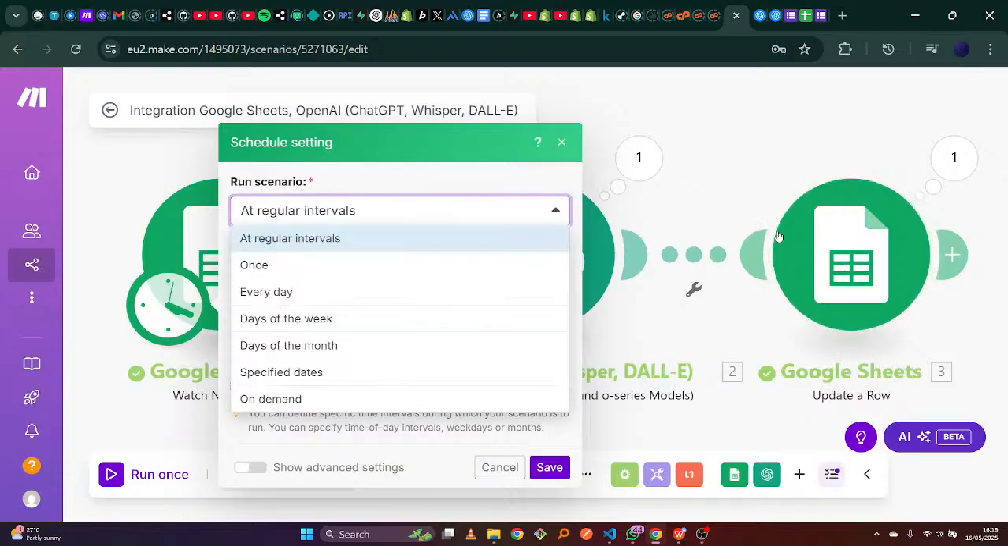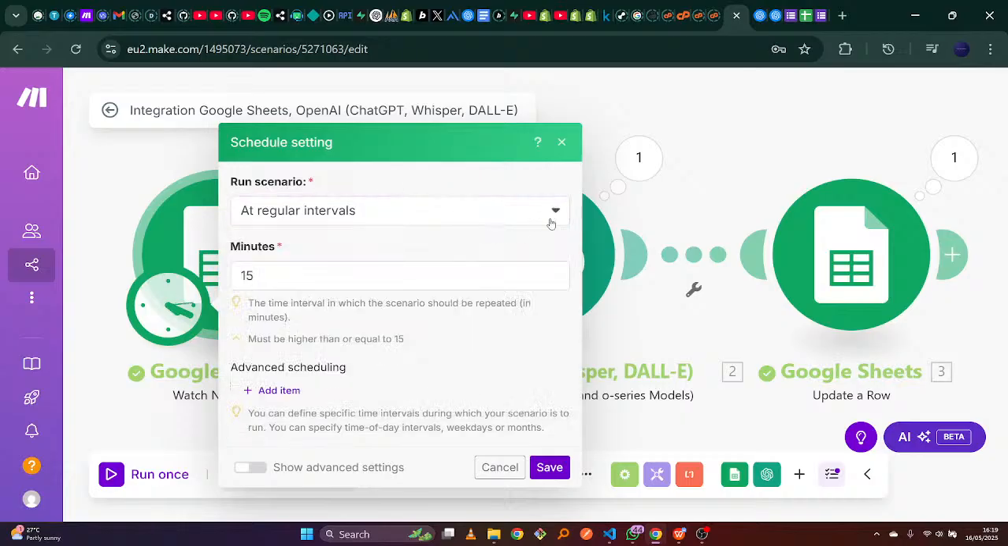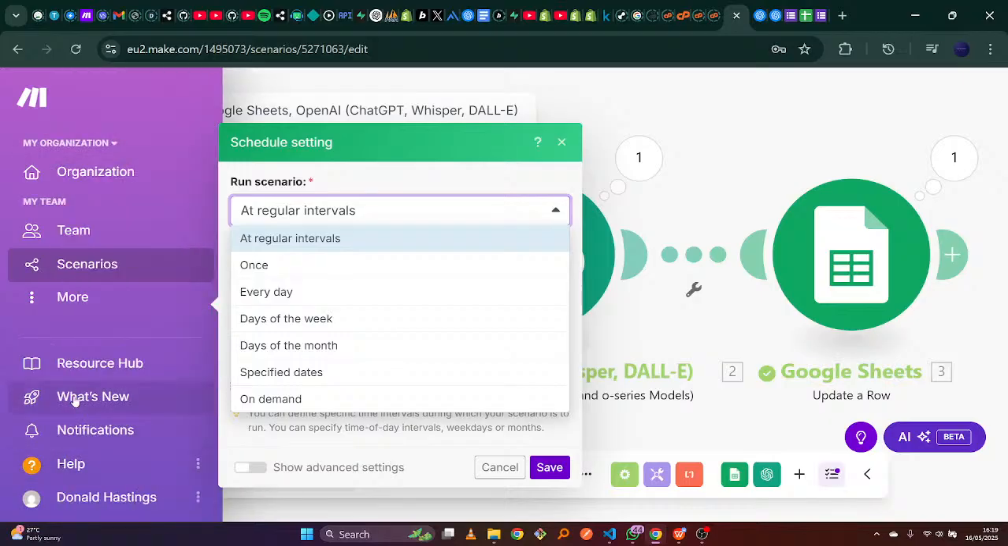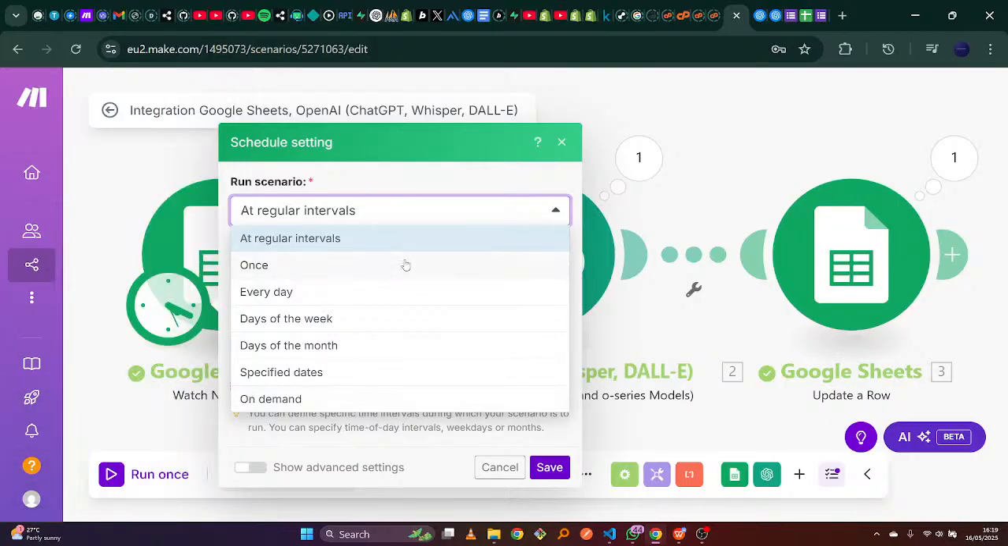for this sort of workflow where there are Google Sheets involved, these are the only options that we are given. I think it's because I'm using a free account. So maybe if I upgrade my plan from free, I'll be able to set it to run every time new information is sent in.